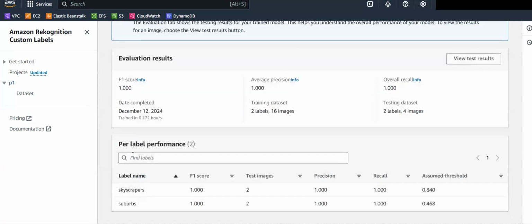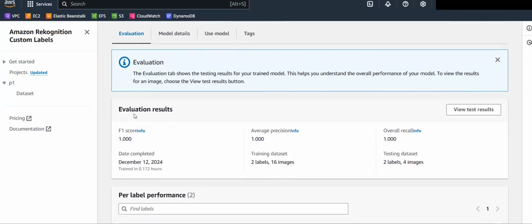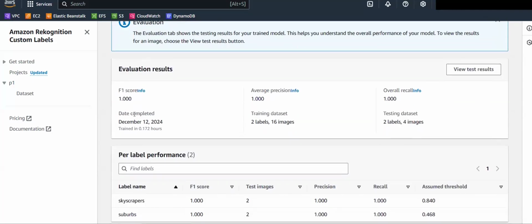If we open this model, it will provide us multiple details, like an evaluation of how it is performing on training as well as testing. We considered 16 images with two different labels for training, and 4 images for testing. In this part, we have seen the overall recall is 1, precision is 1, and the F1 score is also 1. That means our model is super good.